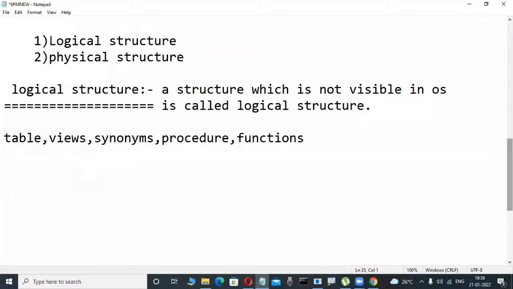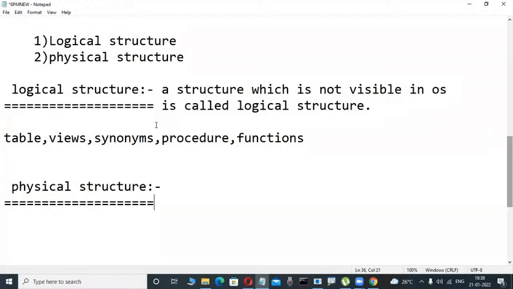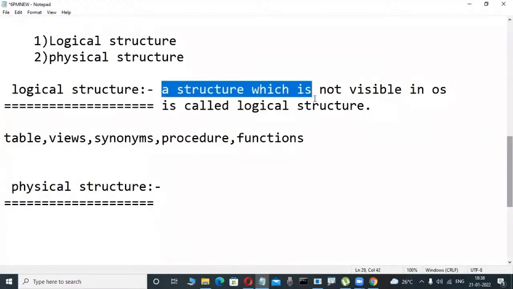Now observe here. What is a physical structure? Don't write it, just roughly observe. This is just for the idea. What is a physical structure? This is the opposite: a structure which is visible in the operating system.